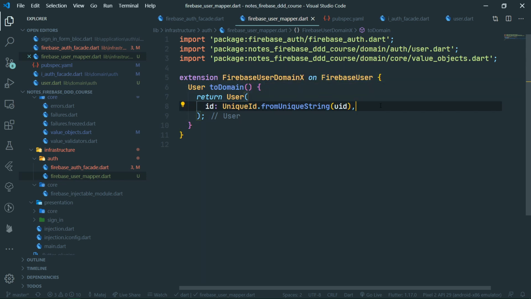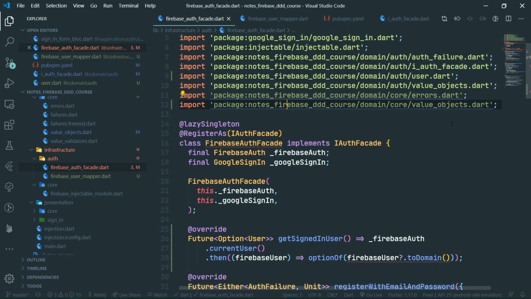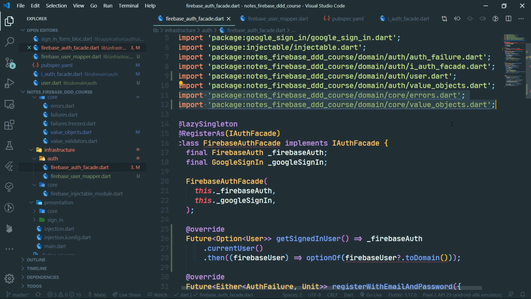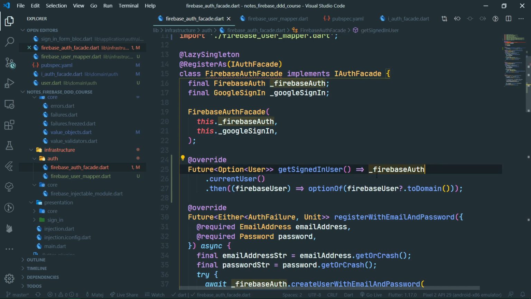With this setup, we can now go over to FirebaseAuth Facade. We would want to import this toDomain extension. Sadly, this is totally not possible because of undisclosed reasons. So we need to import it ourselves, something like imports ./Firebase user mapper should work just fine. And now, as you can see, we can now use our toDomain extension. So this is the first method which we ought to have implemented.